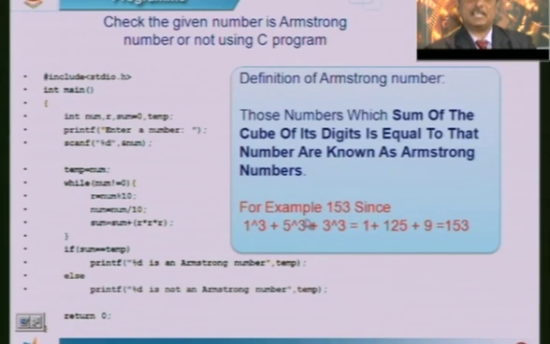Any number which satisfies this condition: after cubing each digit of this number, if the sum comes to the original number itself, then you can say that the given number is an Armstrong number. The user will give a number, and you have to print whether the given number is an Armstrong number or not. That is the question for which you have to develop the logic. The same logic you understood for a palindrome can be extended now.